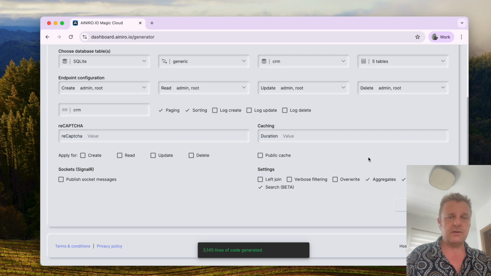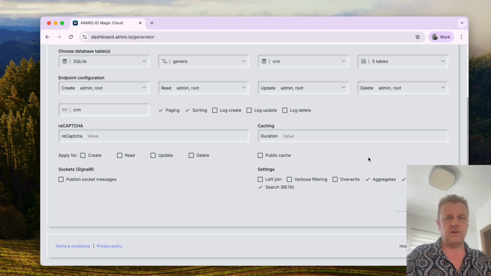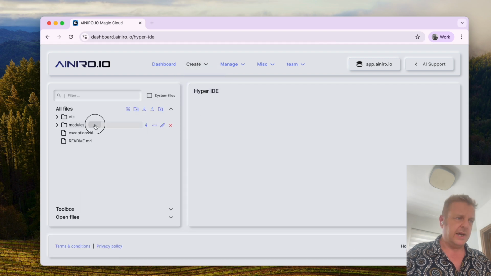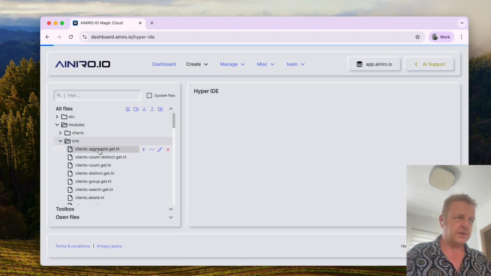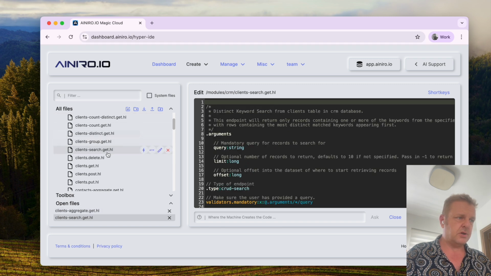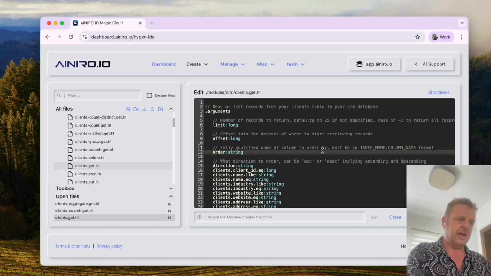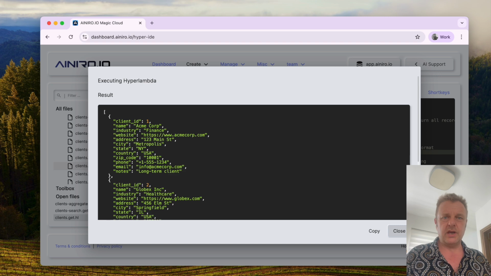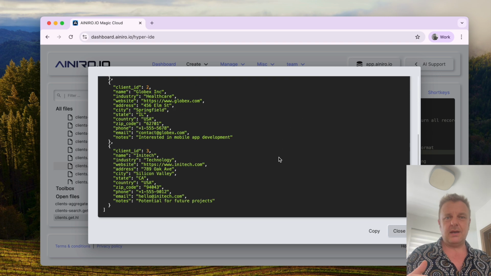the system produces 3,145 lines of code for me automatically. And I can now go to Hyper IDE and I can inspect my code. Here you can see clients aggregate, client search, clients get. Let's try clients get. It's the simplest endpoint. As you can see, you can apply filtering, sorting, ordering, all sorts of stuff. But basically, it's a JSON web API that returns JSON. So I now have an API. So I have 2 out of 3 things.